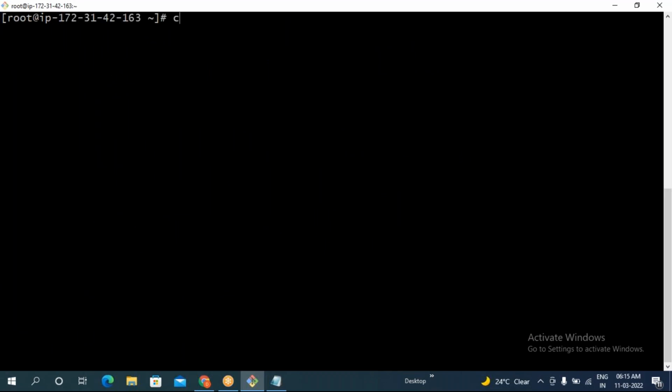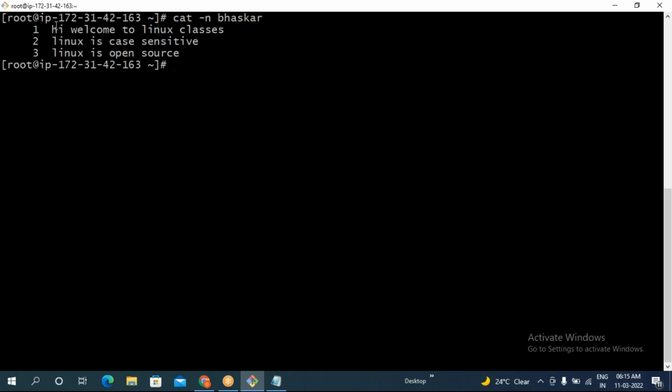Normally, if you use a command like this, cat -n followed by the file name. Let me show you the Bhaskar file. I am seeing, right? First line has a line number, second line a line number, third line a line number. Similarly, the same cat command, but I'm using one extra option. This hyphen is one of the options. Okay, hyphen n. Let me do that.